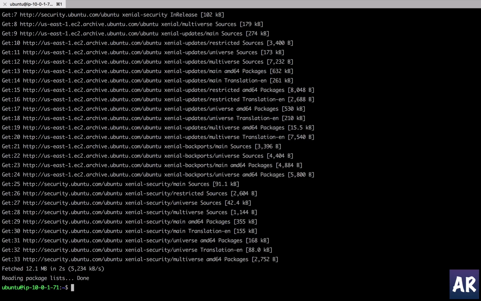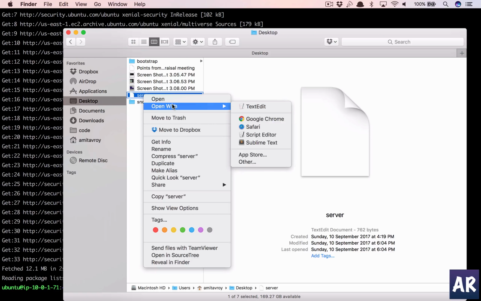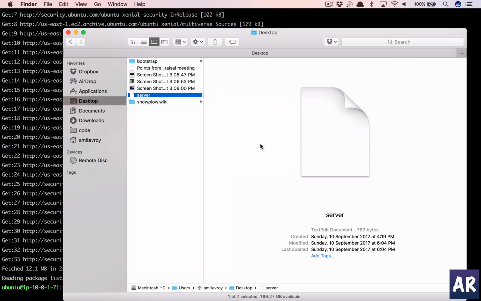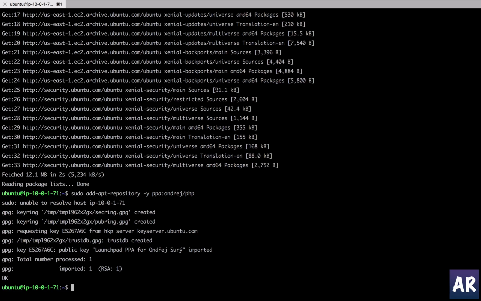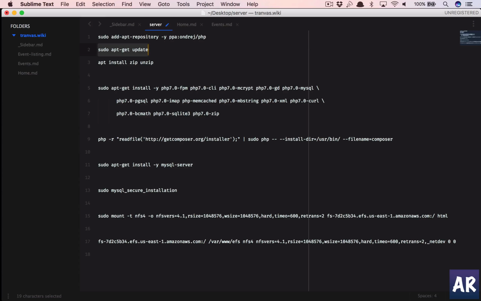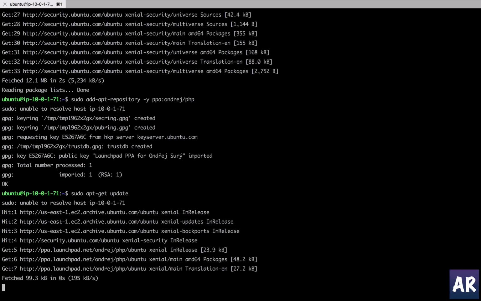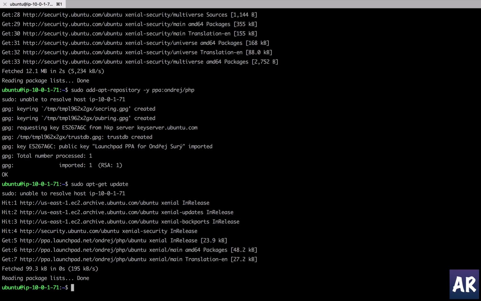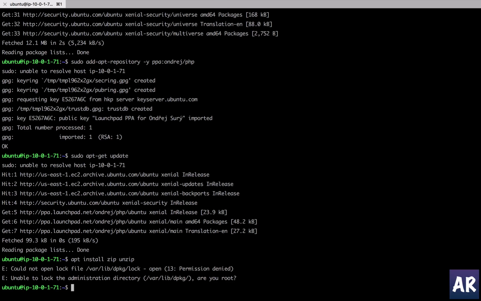Okay, and now I have, I think, a small little file in here which I'll open up in Sublime. Right, so these are some of the things which we need to do in order to have our server running. First step is obviously add this repository for PHP, and apt-get update is fine. It will update everything again because we have a new PPA added. And then apt install, oh sorry, it has to be a sudo.